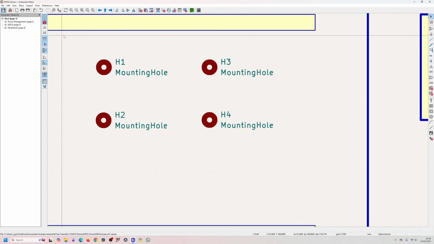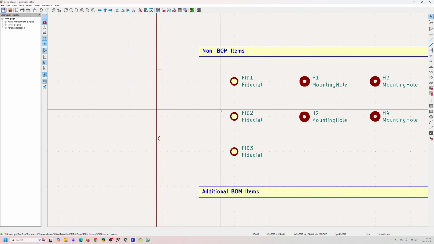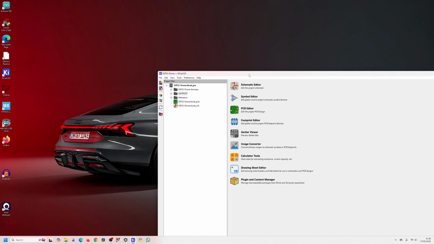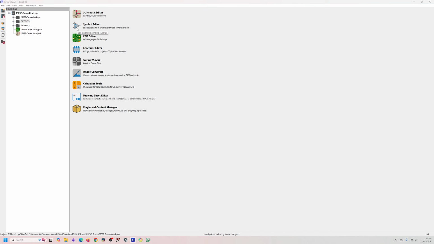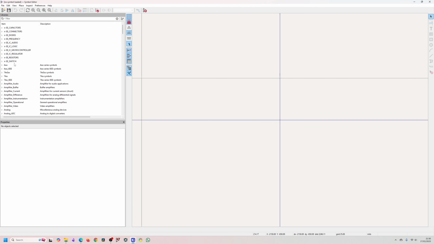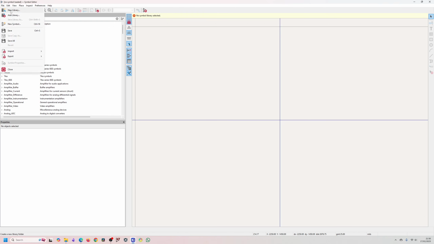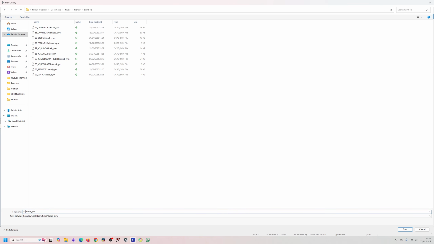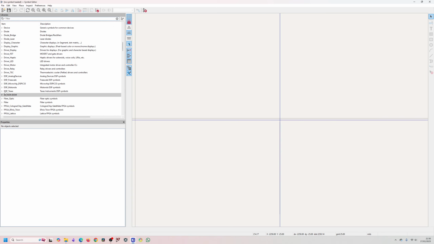So if you're going to use fiducials like this for all your projects, what I would recommend you do, instead of doing what we just did, is go to your KiCAD main window, go to your symbol editor, and then in your libraries, you can create a new symbol library. So file, new library. I'm going to call this EE Non-BOM and click the save button. So you can see we've got a new library over here called EE Non-BOM.